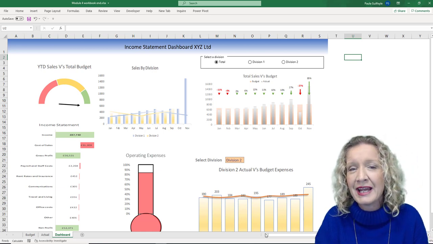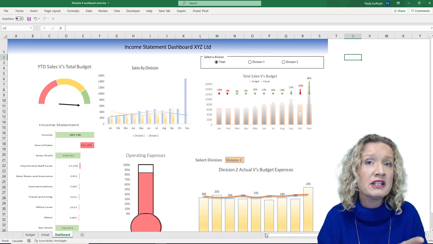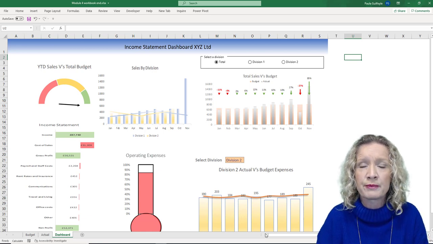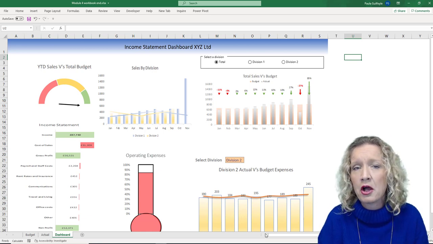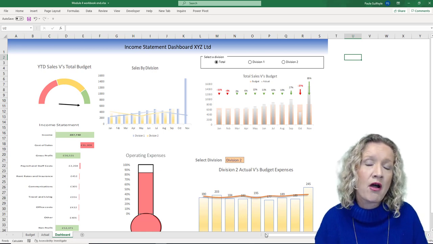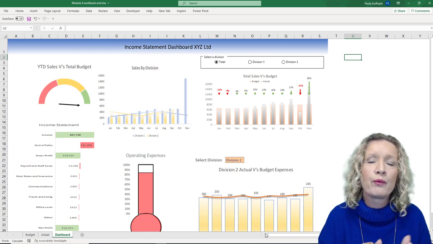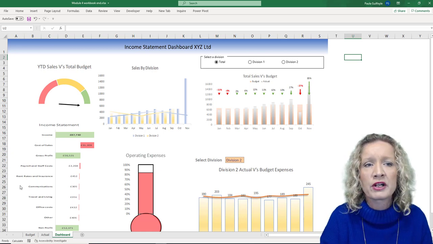So let's get stuck in now and see how we can lock the scroll of this worksheet so that the user doesn't lose visibility of the dashboard. The first method I'm going to show you is hiding columns and hiding rows and then protecting your workbook. We can do two things with worksheet protection.